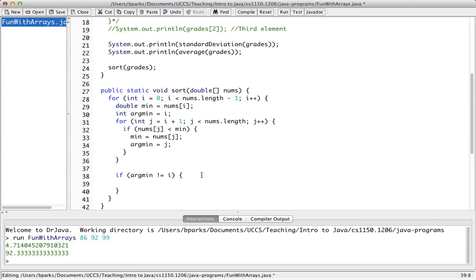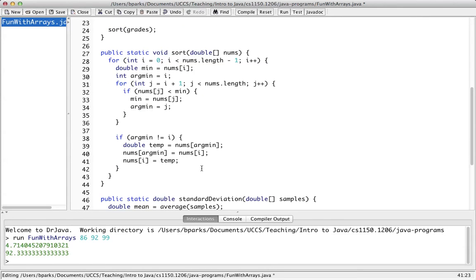How do we accomplish a swap? We could write a method to do it, and then implement that method, but it's 3 lines of code. These are doubles, so I'll create a temporary variable, and save in that temporary variable nums argmin. Then I'll put into nums argmin the value at nums I, and finally put into nums I the value that I stored in temp. That is the complete implementation of selection sort.